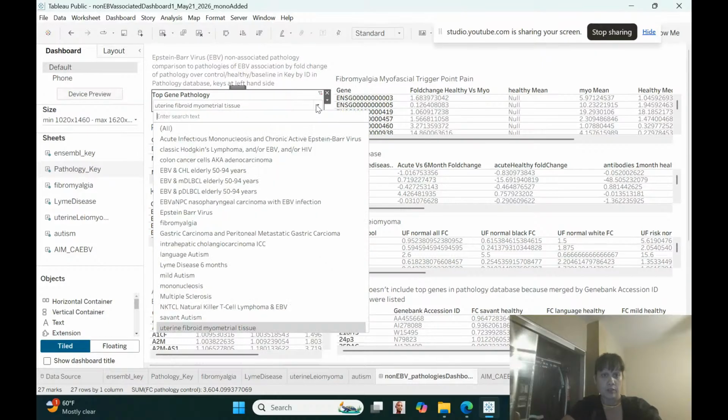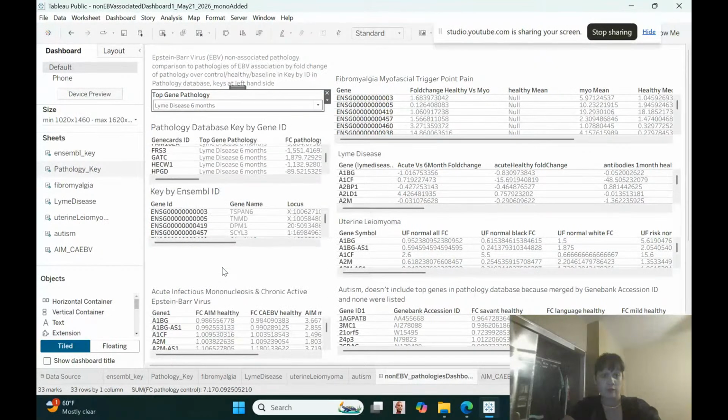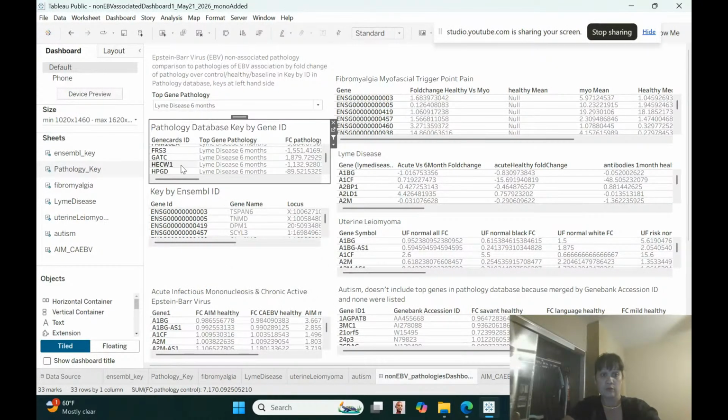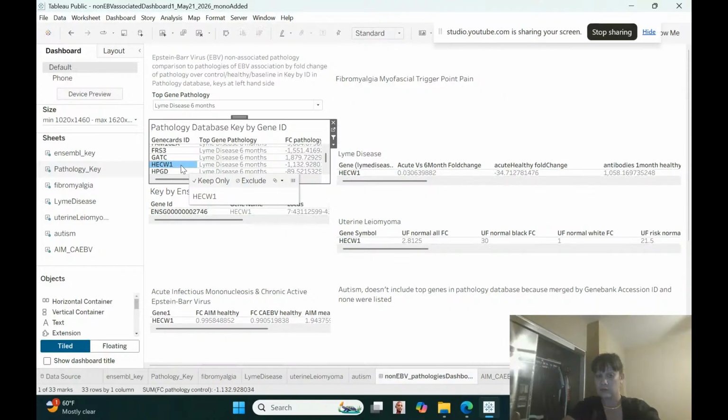Okay, so we're gonna go up here to Lyme disease, and then we'll just pick one. Okay, it's in there. Good. So the data sets are connected the proper way.